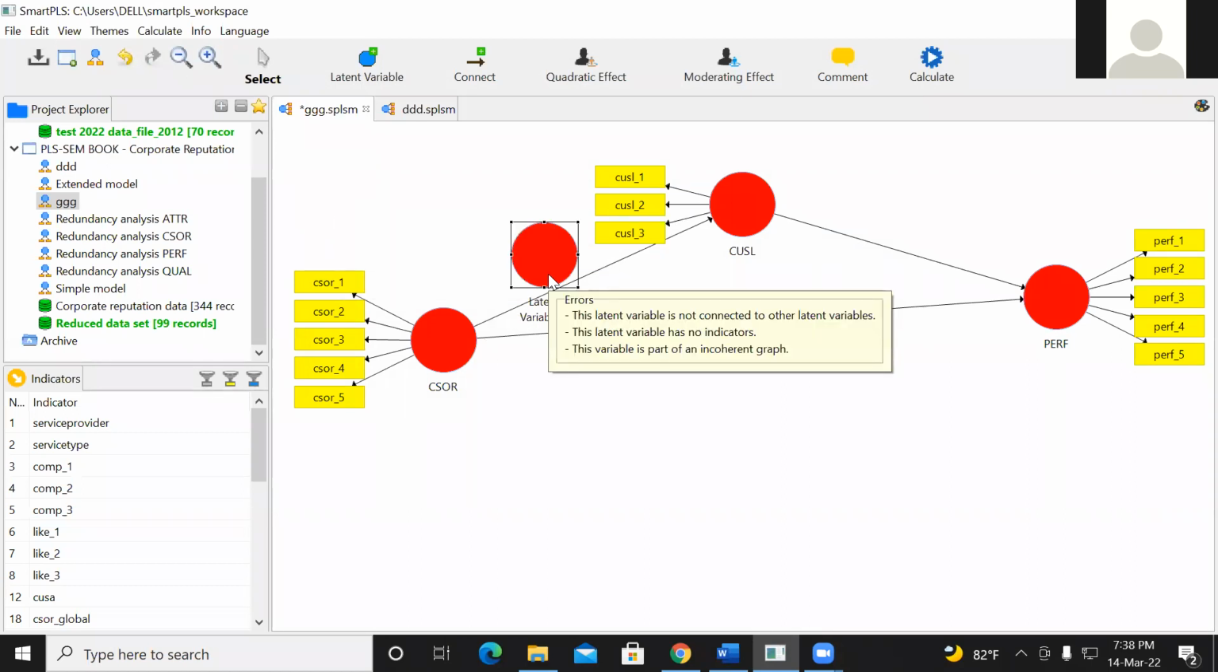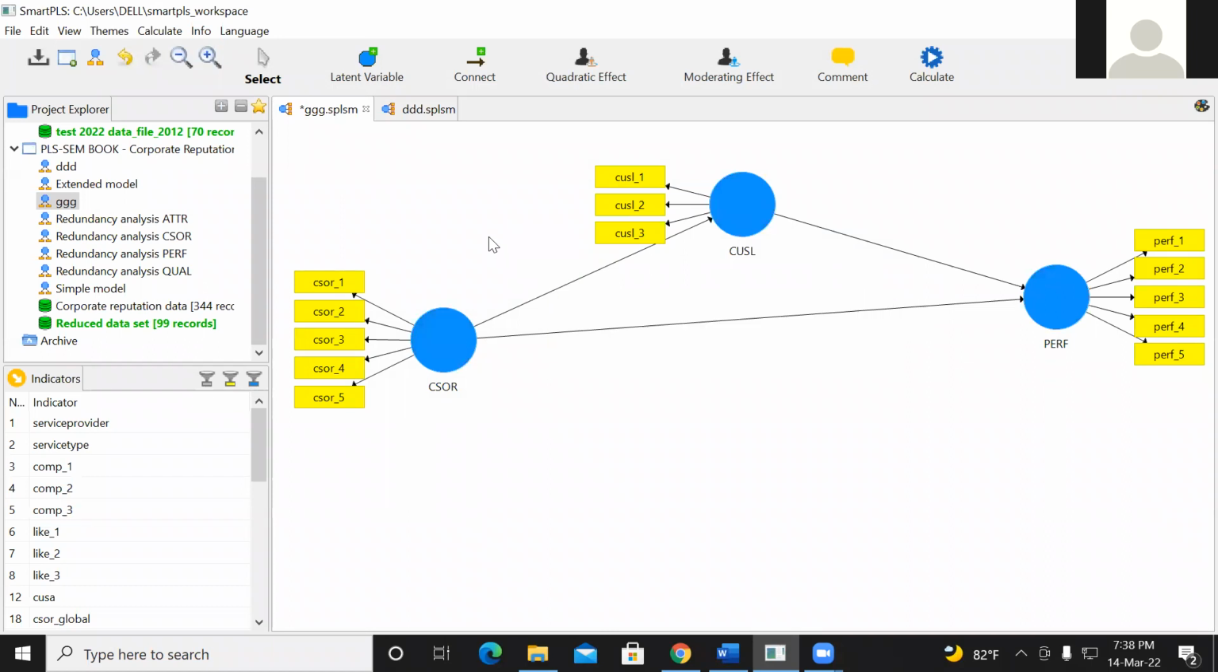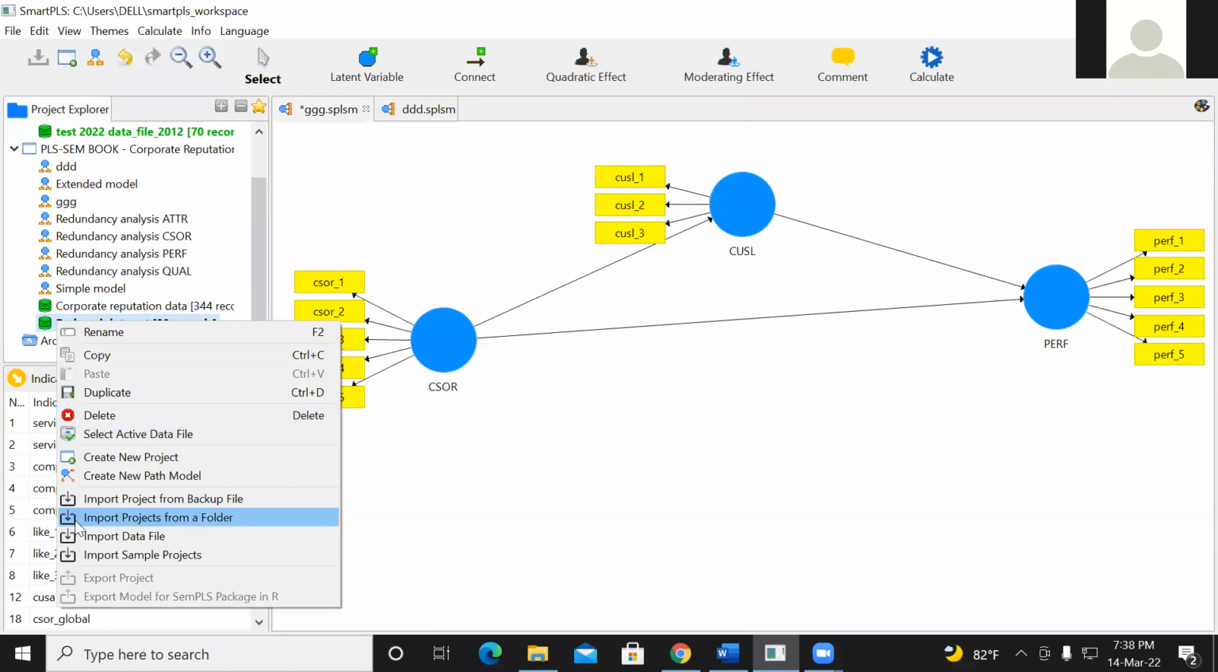So here we have to deal with a different data set now. Yes, that is in the student version. It's the PLS SEM book corporate reputation extended. Here there is a data set with 344 as well as 99 records. It is immediate, no? Yes, you can click on this and right click. 99 data set. You can select, right click, create new path model. Then you can get something like this canvas.